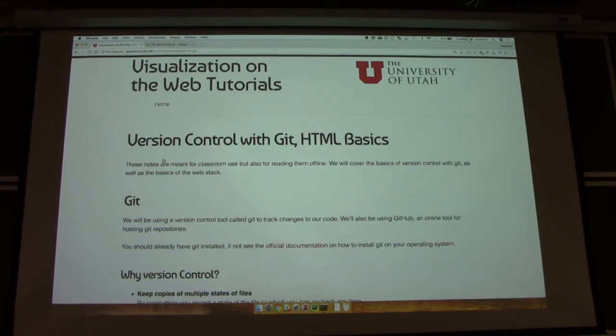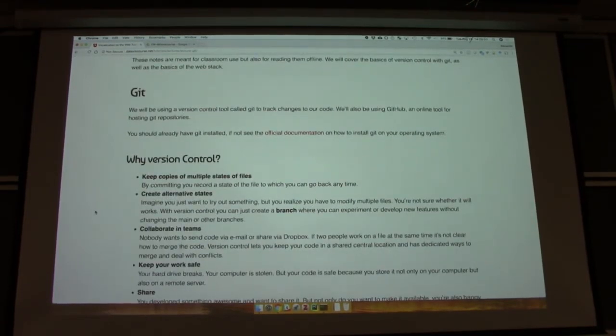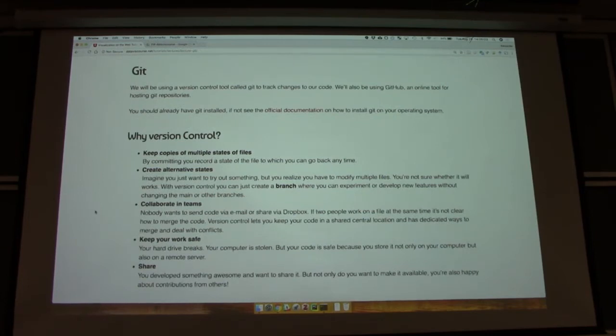So why should you use Git, or why should you use version control? First, you want to be able to keep multiple states of files. Sometimes, for example, if you develop software, you might have an idea of trying out a new feature or trying out a refactor, and that might be tricky to do if you don't use version control, especially if it doesn't work out in the end. So you always have a way back.